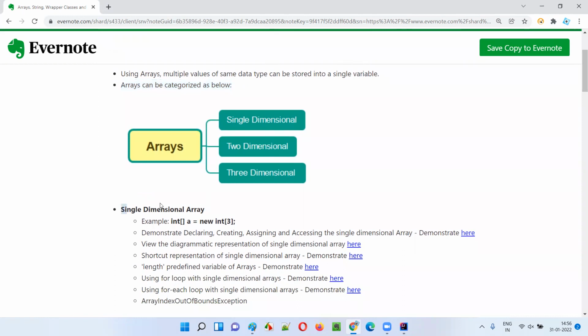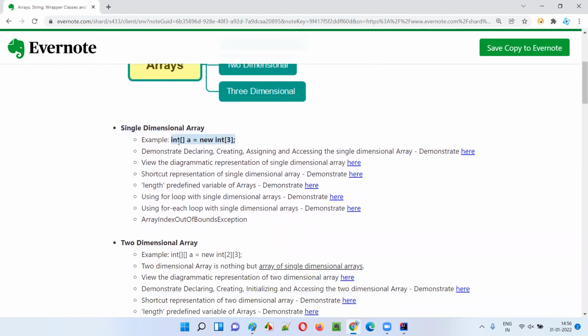Let's start with the single dimensional array, guys. Let's start with the single dimensional array. You see the syntax for the single dimensional array is like this. Just now I showed you, right?